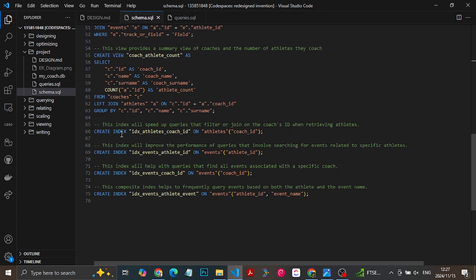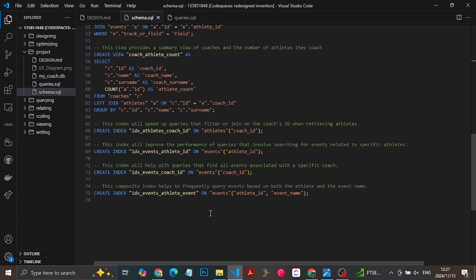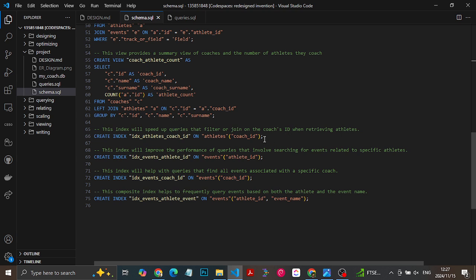In addition, there are 4 indexes here, in which this one speeds up the queries that filter or join on the coach ID when retrieving athletes. This index improves the performance of the queries that involve searching for events related to specific athletes. This index helps with queries that find all events associated with a specific coach. And finally, this index helps to frequently query events based on both the athlete and event name.